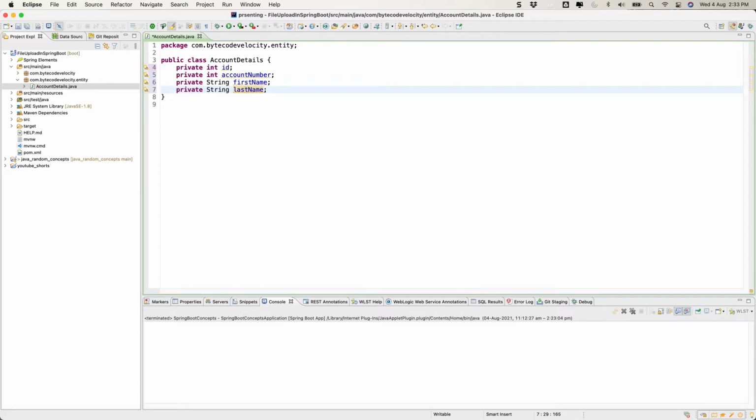So I'm going to copy this and paste it here, and I'm going to just change this to last name. So the next thing what we need, what kind of account type? So it's going to be private String account type. Sorry, account type. So the next thing, we need an email ID, correct? So let's copy this.